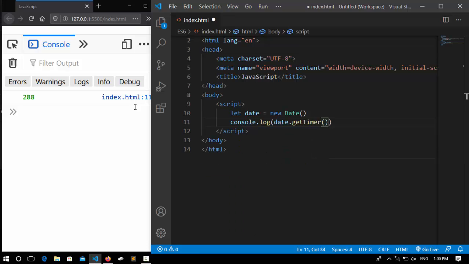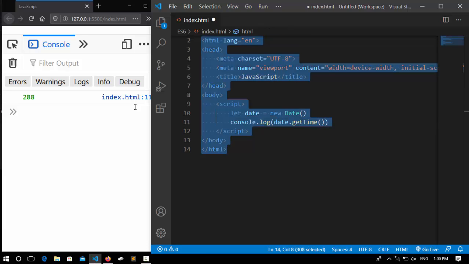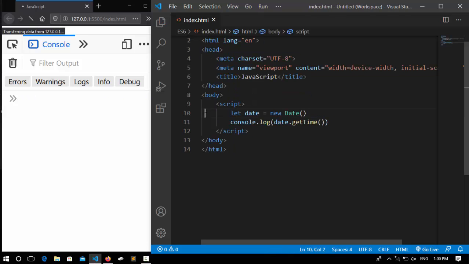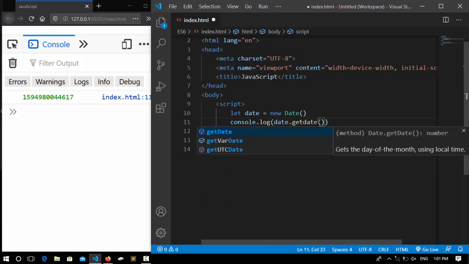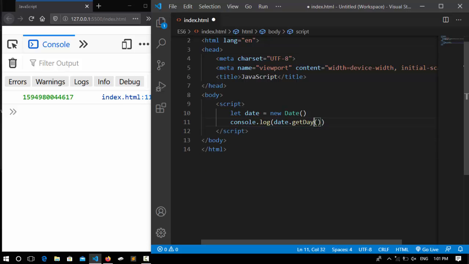The other one is getTime. getTime is going to take the time from 1970. So now if I save it and represent it in milliseconds, we have this one, and this is from 1970, which is where JavaScript counts dates from. And the last one is getDay, sorry, getDay.